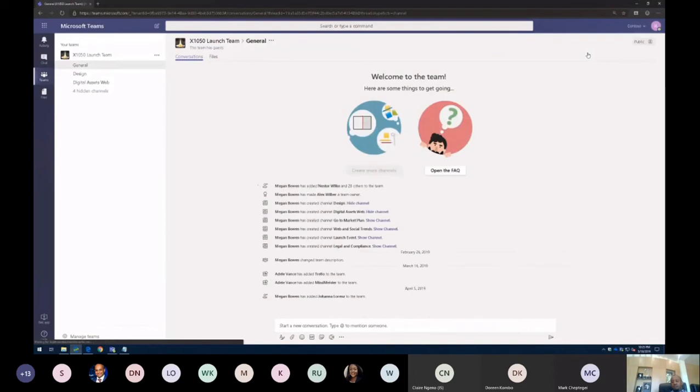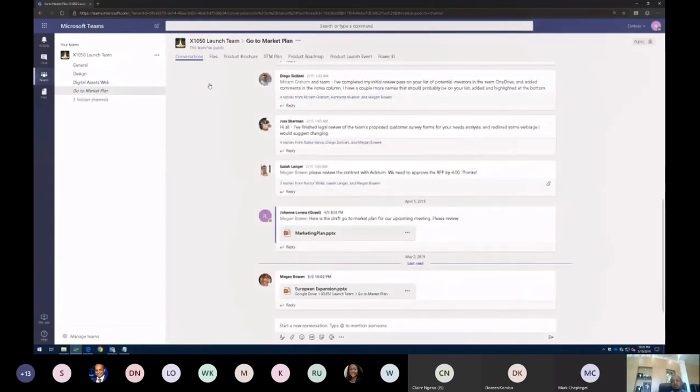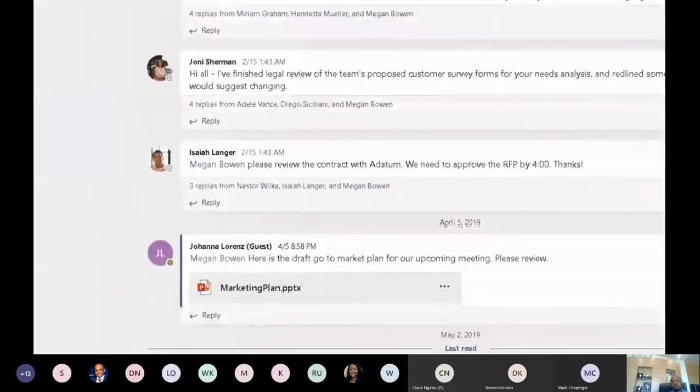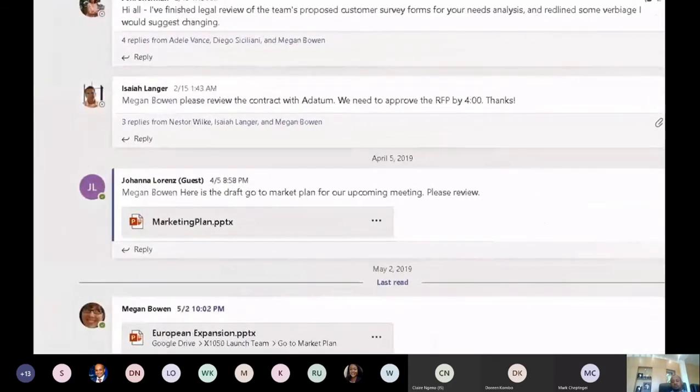So pretend for a moment that Joanna's account got compromised, whether it's through email phishing or otherwise, and now an attacker is impersonating Joanna and discovered access to my team as a guest. Well, that attacker can then come in here to my team and upload a malicious file and even exfiltrate data. We'll cover that in another video. But here's a good example of where that attacker impersonated Joanna on my team and said, at Megan Bowen, here's a draft of the go-to-market plan for upcoming meeting.